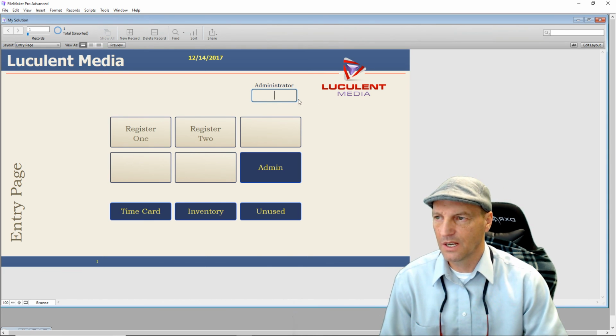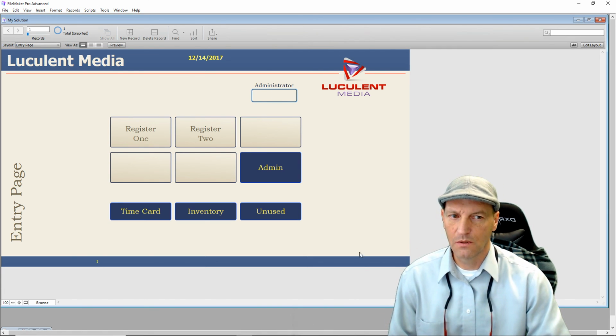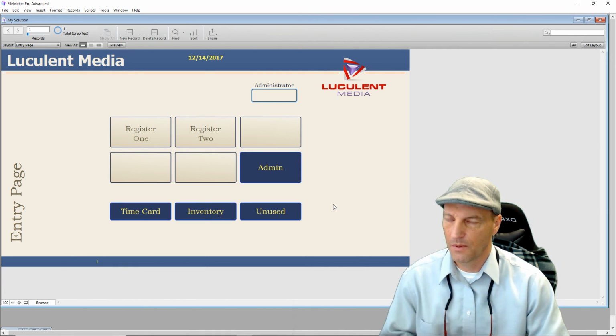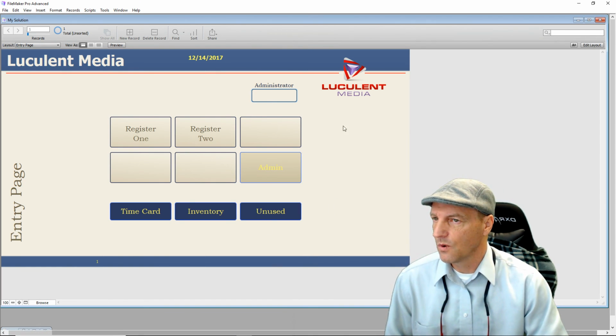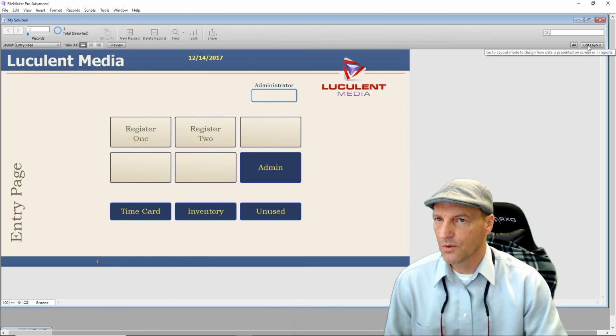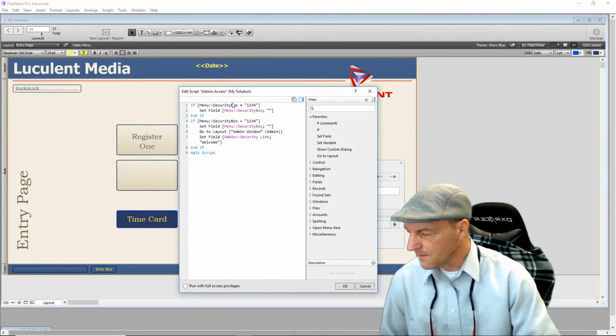We'll deal with actually getting into this, making it so it's not quite as visible to people, so people can't just be like, oh, I just saw you typed in 1, 2, 3, 4. So what we will do is we will go ahead and start to do our admin button.